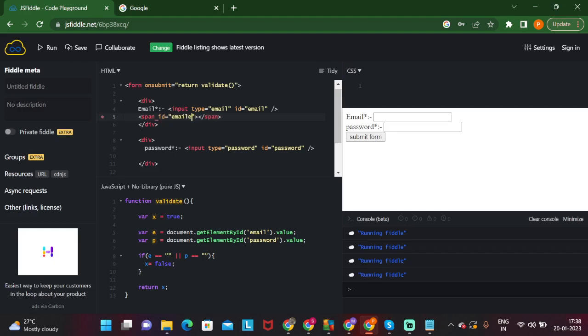By default, we are not showing anything in the span, because we want to show something only when you click the button and the email is not entered. The same way here for the password.